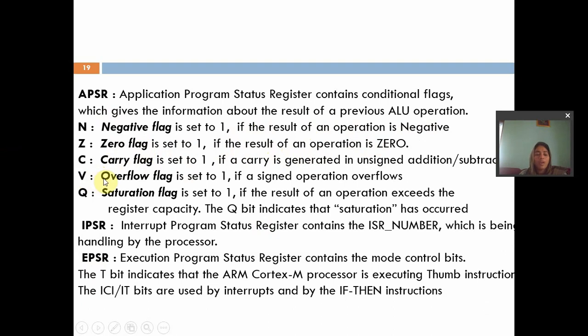V is the overflow flag. If the overflow flag is set to 1, a signed operation has overflowed, meaning the output overflows. Next, Q is the saturation flag. It is set to 1 if the result of an operation exceeds the register capacity. The Q bit indicates that saturation has occurred. Next is IPSR.